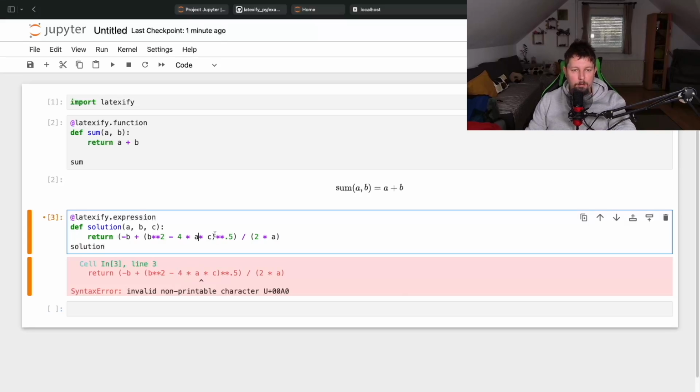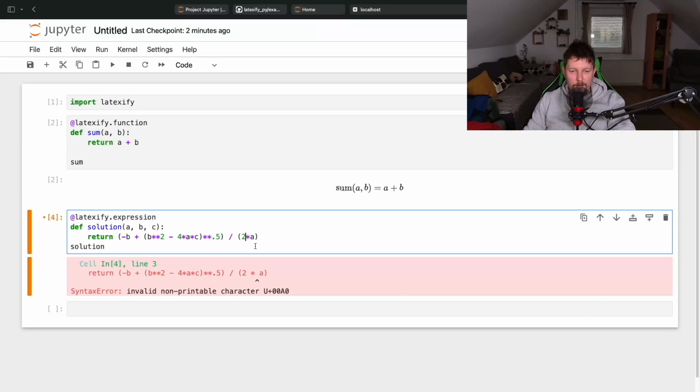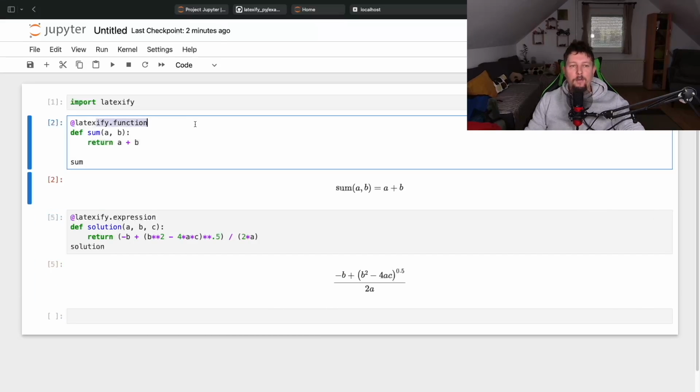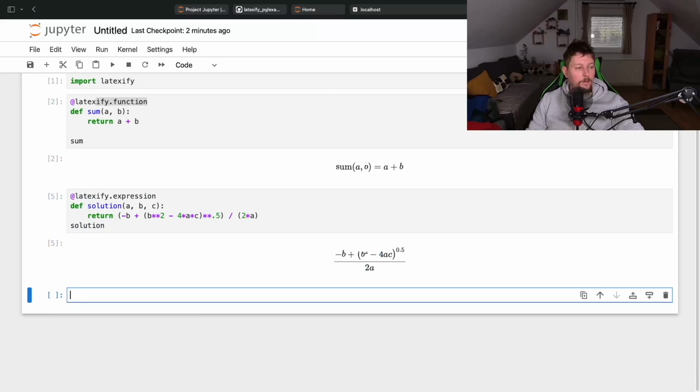non-printable character, okay, for whatever reason the white space is causing problems. When you are using the function decorator, it is going to create this formatting, and when you are using the expression decorator, it is just going to render the expression.